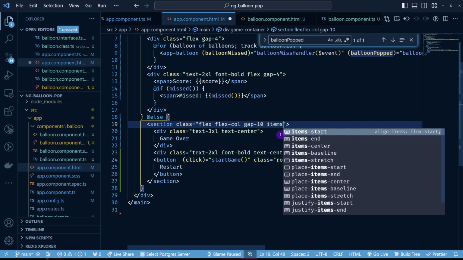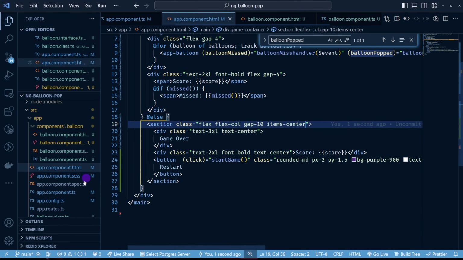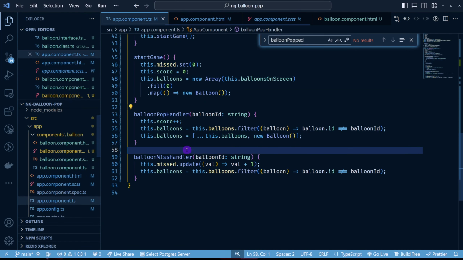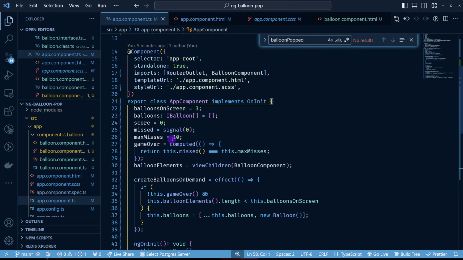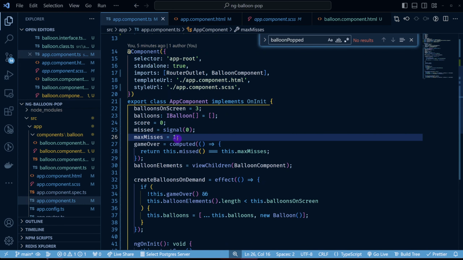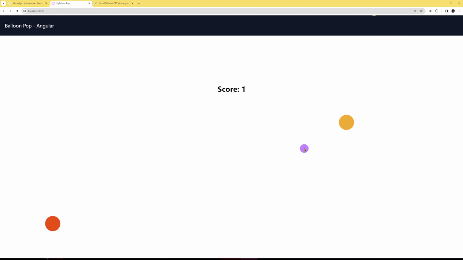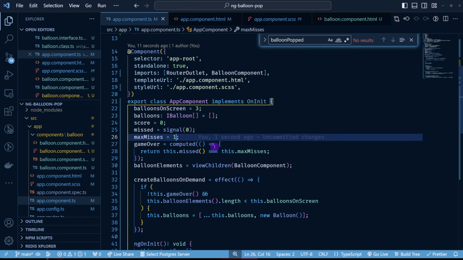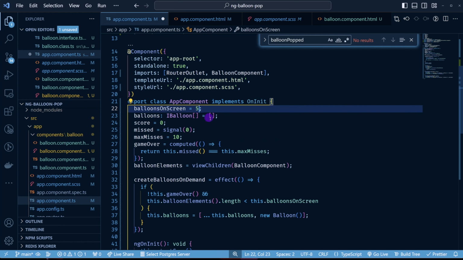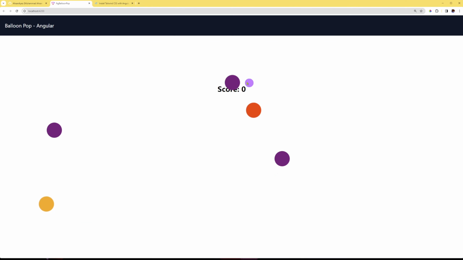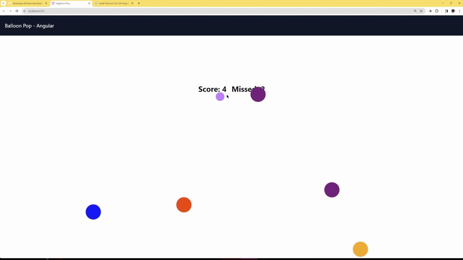We're also going to add the items-center class to the section so everything is centered and looks nicer. And we'll also change the max misses to 1 just to check if everything looks good. And now it looks good, so I'm happy. So I'm going to revert the maximum misses to 10 again before actually publishing this, and the balloons on the screen to 5. And here you can see that everything looks nice, even though the speed is a bit faster.